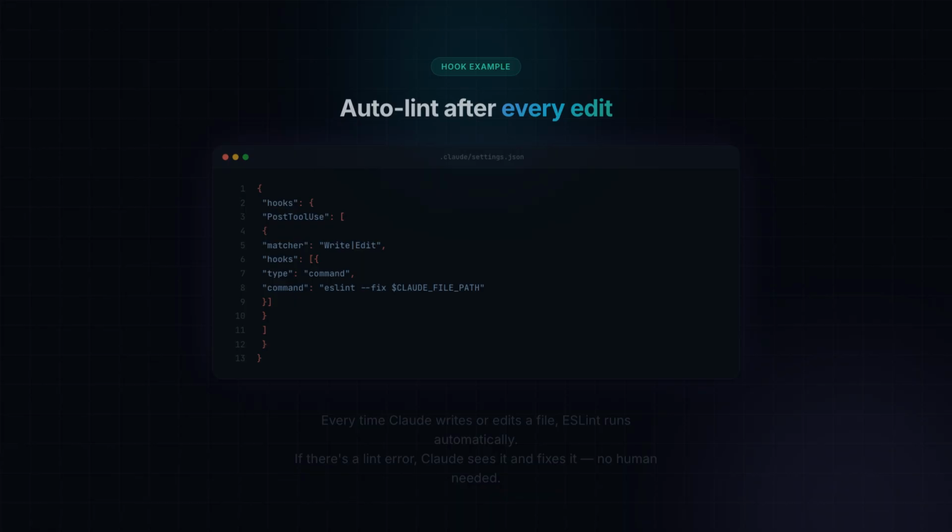Here's your first practical hook: auto-linting after every file edit. In your project settings.json, you define a post-tool use hook. The matcher targets write and edit tools, meaning it fires every time Claude creates or modifies a file. The command runs auto-lint with the fix flag on whatever file was just changed. Here's what makes this powerful.